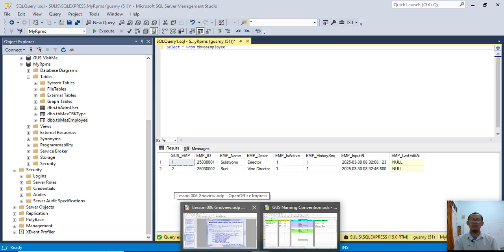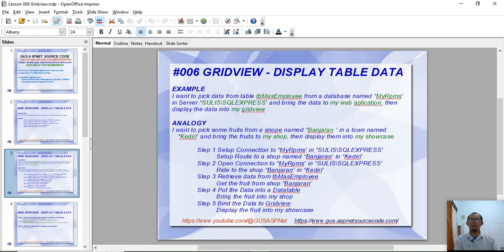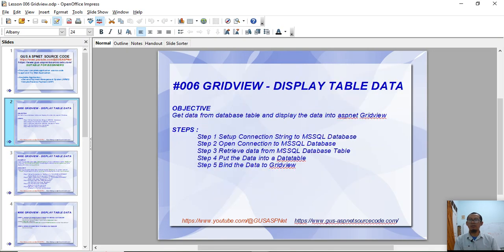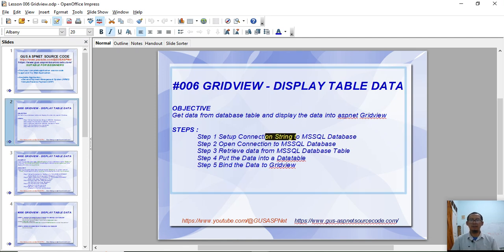Okay, how to display data in a grid view? Here are the steps. Step number 1, set up the connection string. And then open the connection, retrieve data, put the data into a data table, and bind the data table to the grid view.